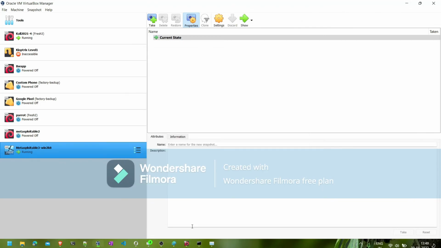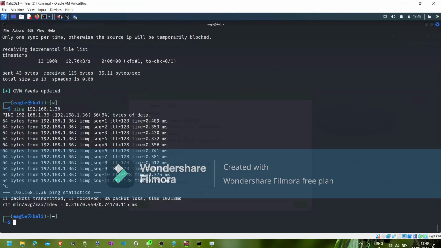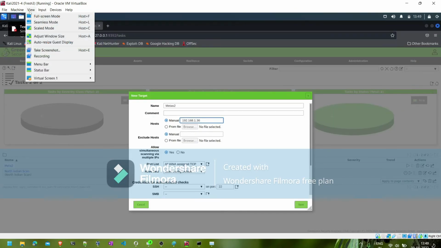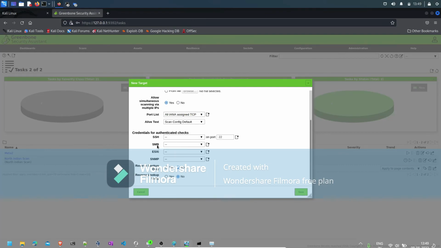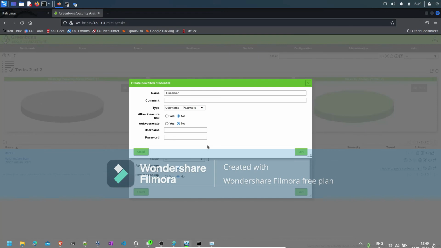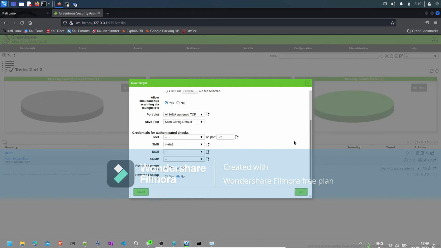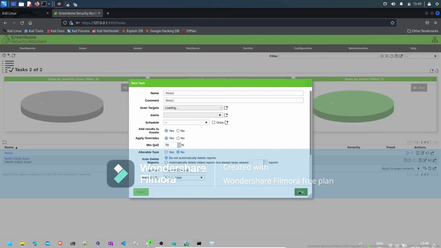Okay, this is fine. It's done. Name. So 36 is Metasploitable 3, right? That is fine. And again, here it is Windows, so we got SMB. So I'll create a Windows credential for this. So these are done. This is okay, this is fine, save. Okay, so we have scan target as Meta 3. That's fine. Let's open this also, fine.